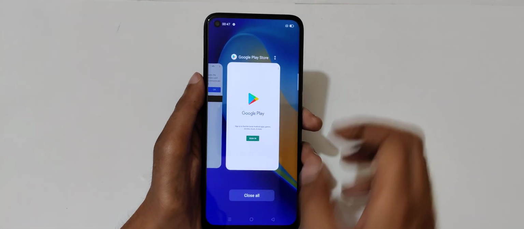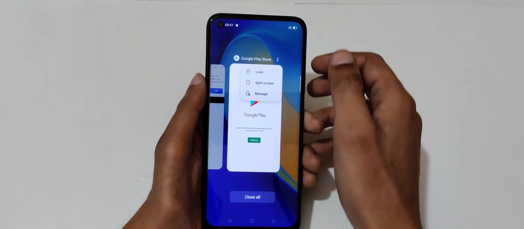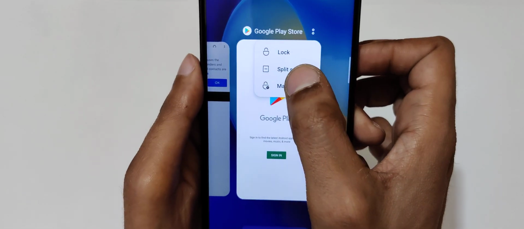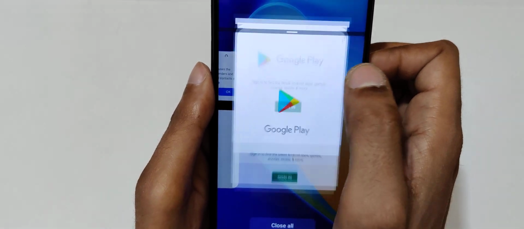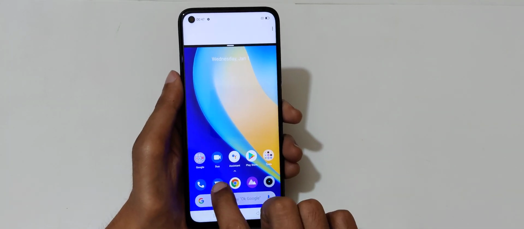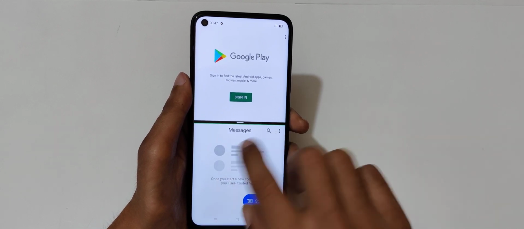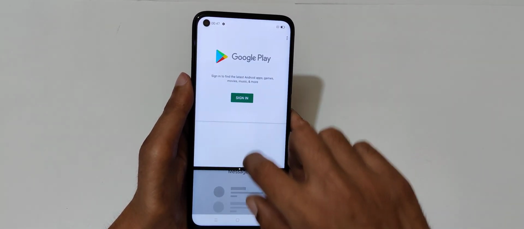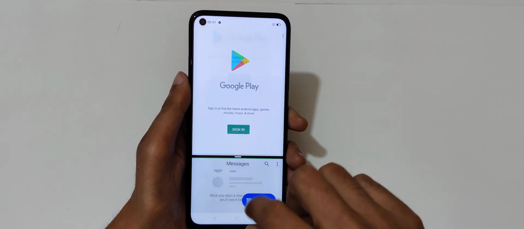And the other method is if we tap on recent key, just tap on the top and here you can see the split screen. Just tap on split screen and now open the other application, and here you can see now it is in split screen mode.